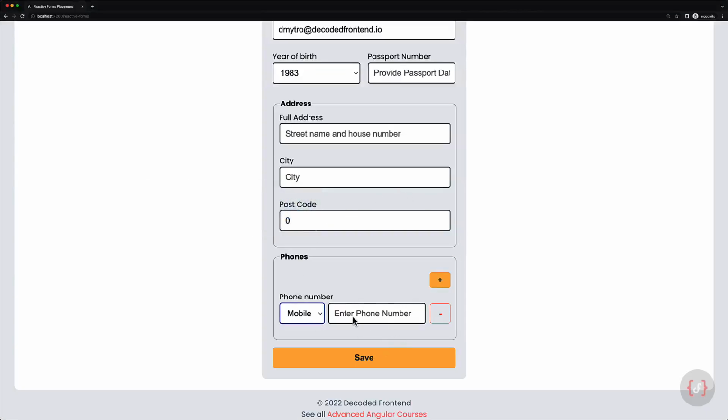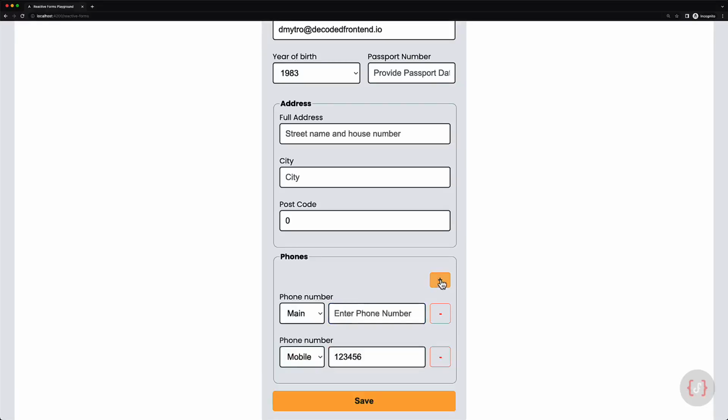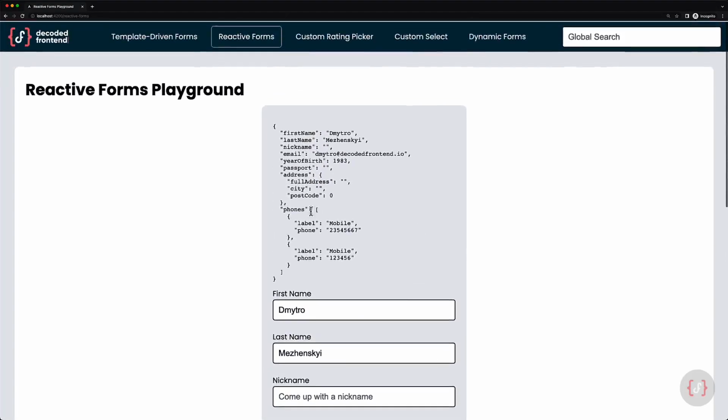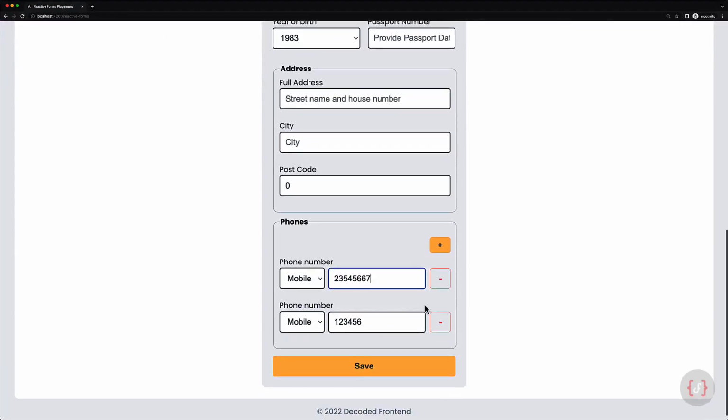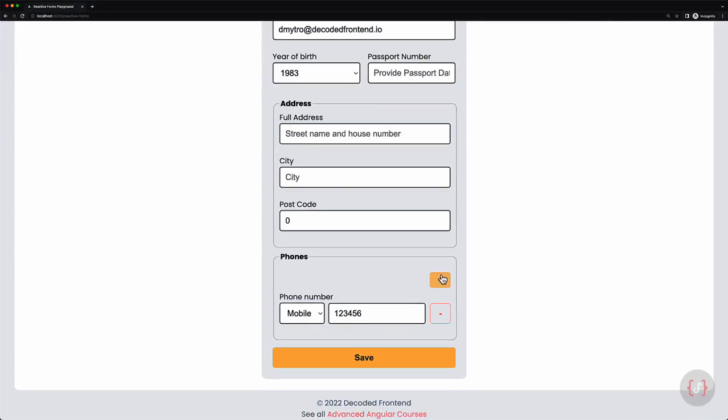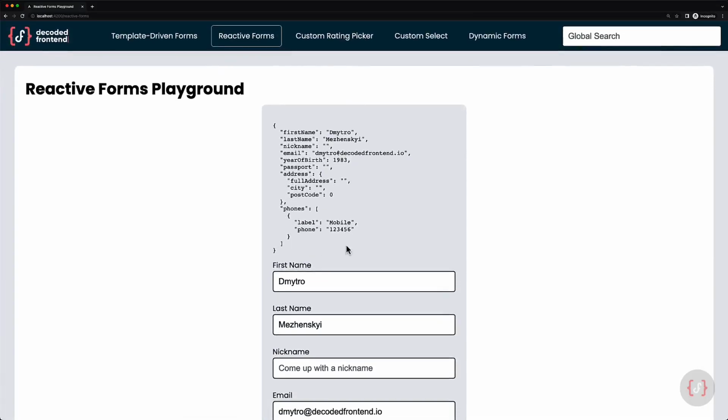Cool. Do you agree that it looks way better now, don't you? And as you can see, I can add multiple numbers to the section, right? I can also change the label for this font number, and you can see that it was reflected also in the final form value. Also, I can remove the number and you can see that it will be properly changed as well.